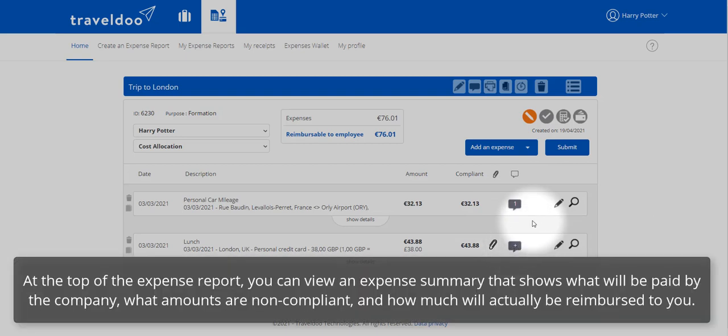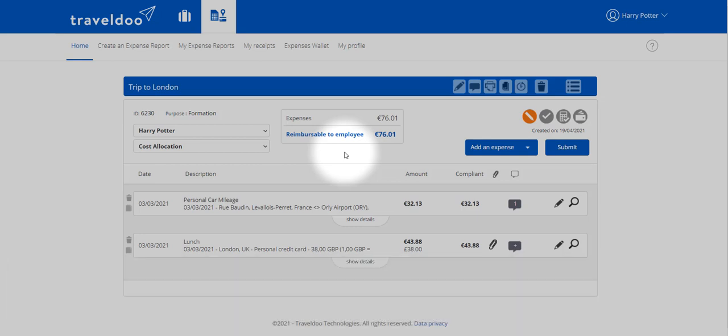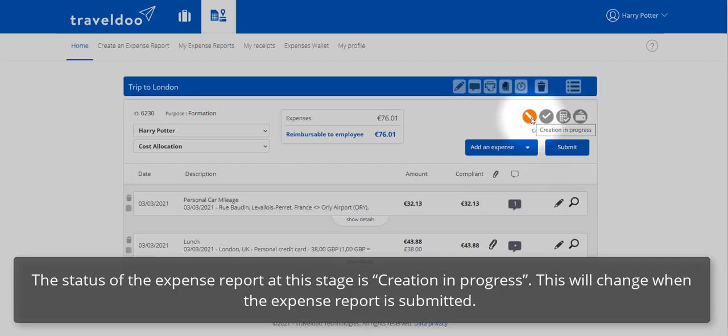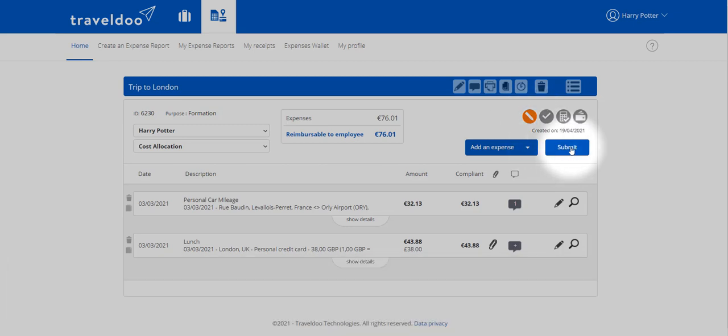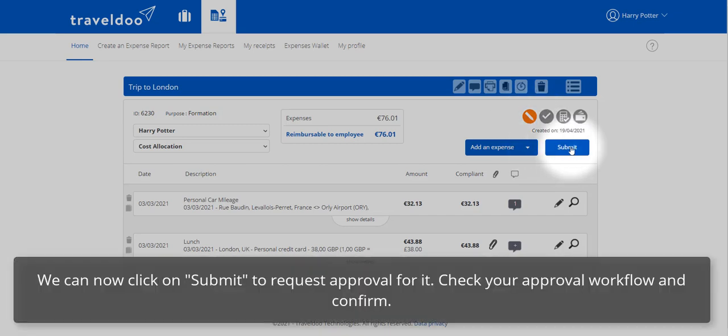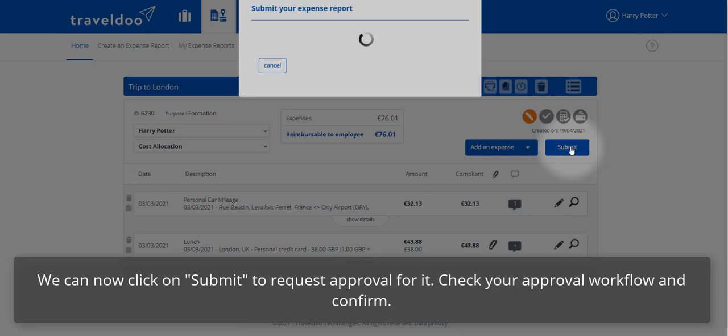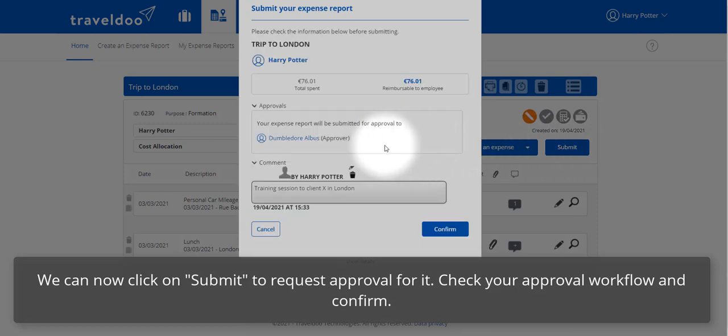At the top of the expense report you can view an expense summary that shows what will be paid by the company, what amounts are non-compliant, and how much will actually be reimbursed to you. The status of the expense report at this stage is creation in progress. This will change when the expense report is submitted. We can now click on Submit to request approval for it. Check your approval workflow and confirm.